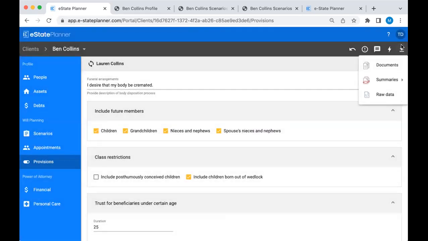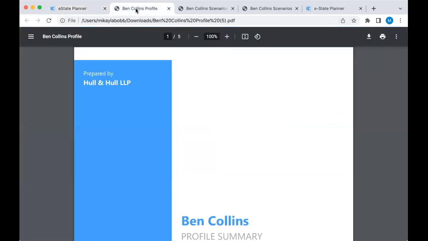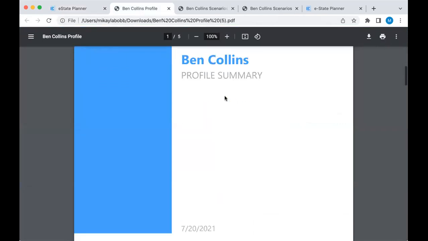And then the last button, this is your generation button. So this is where you generate your documents and your summary. So first of all, there's 3 summaries you can generate. There's the profile.